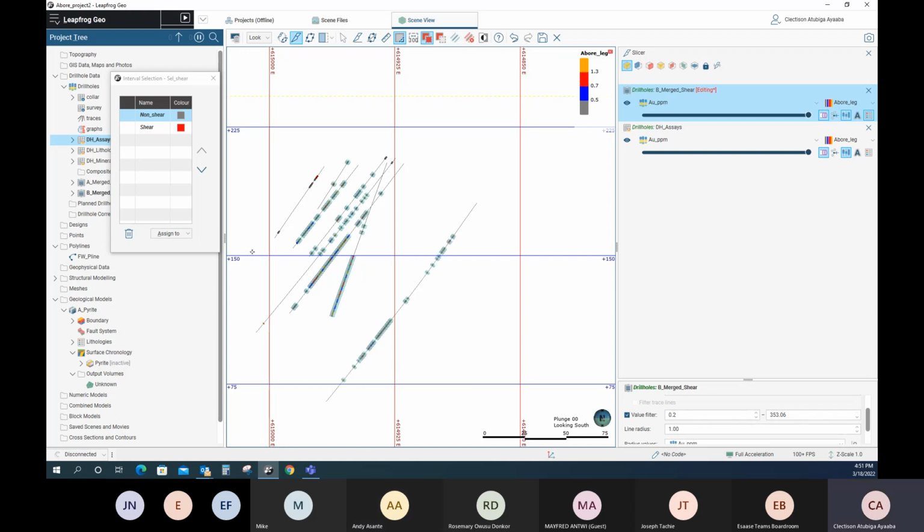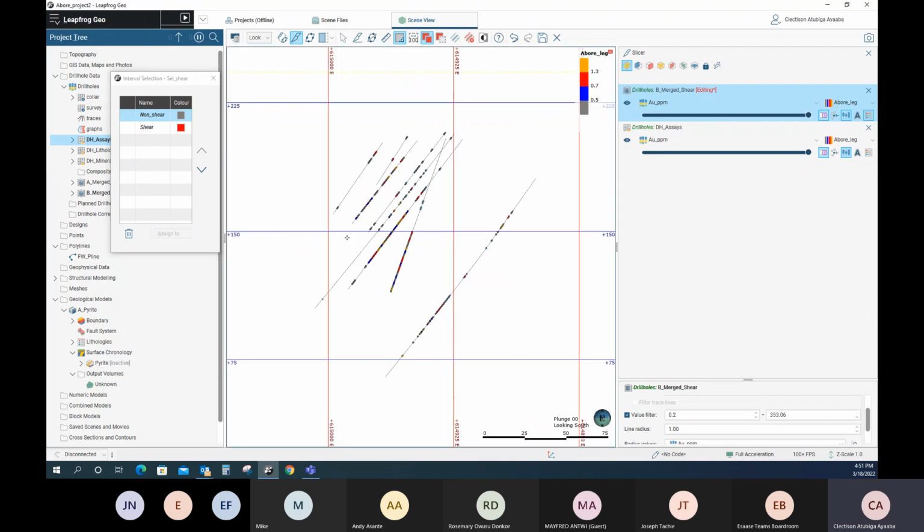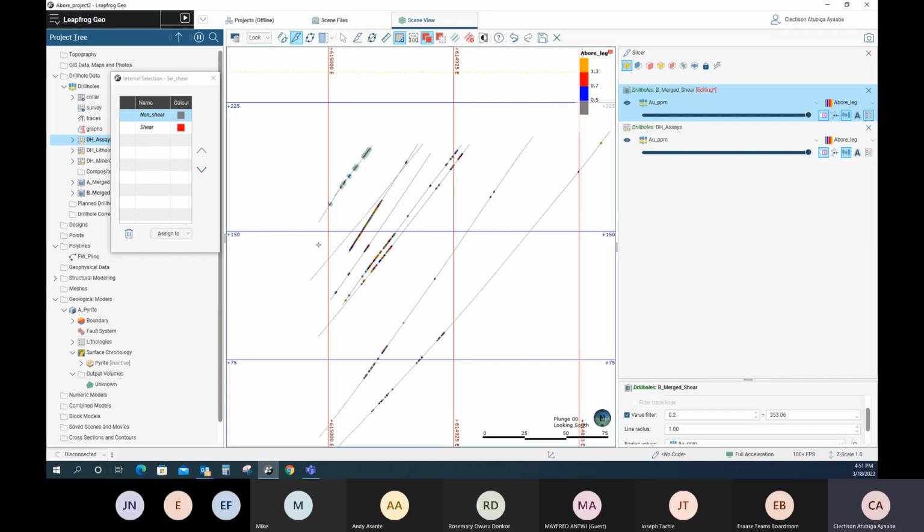Okay. So after this, that will now define the estimation domains inside what we are going to create now, the shears.